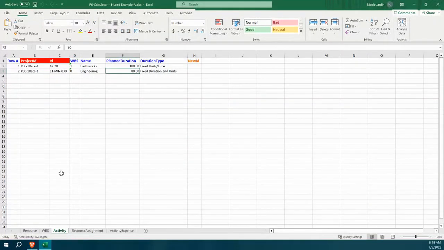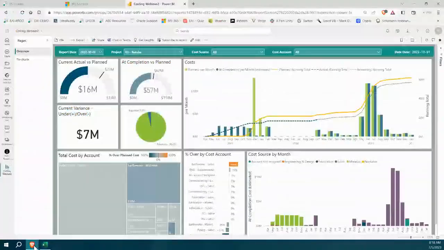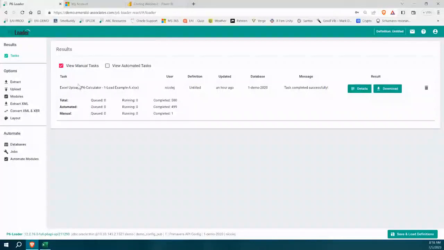Now in this sheet, I've also got the activities that we're using, and we have the WBS. Okay, so this is the framework that you need to get from your estimating team. So I can load that up into P6, and I'm going to use our P6 loader to do that.